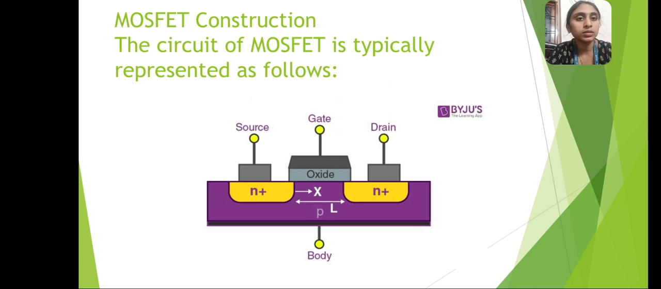So MOSFET is nothing but the metal oxide silicon field effect transistor. First we need to develop the substrate. The body is doped with N type or P type. If we take the substrate as N type, then it is doped by P type. If it is P type, then it is doped by N type. And between the gate and the substrate, the middle layer is considered as oxide. We use silicon oxide in between.